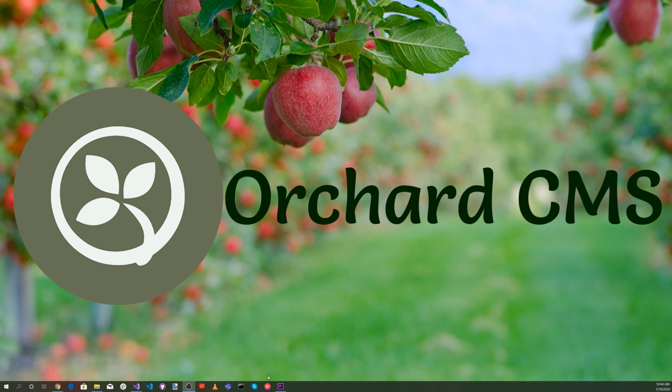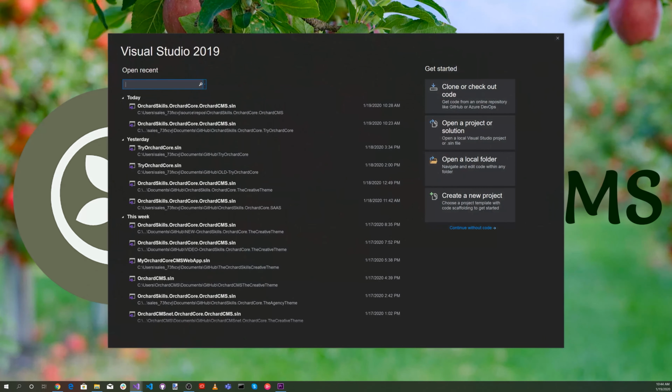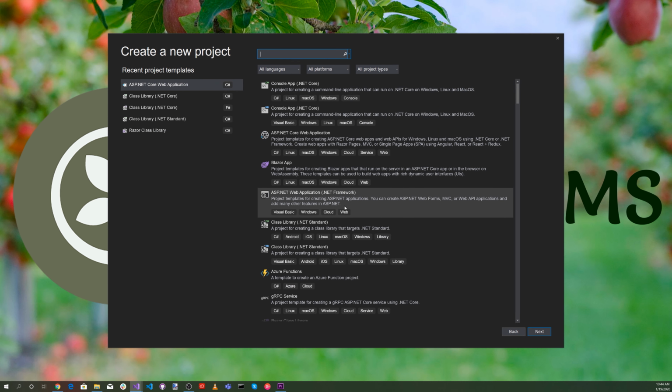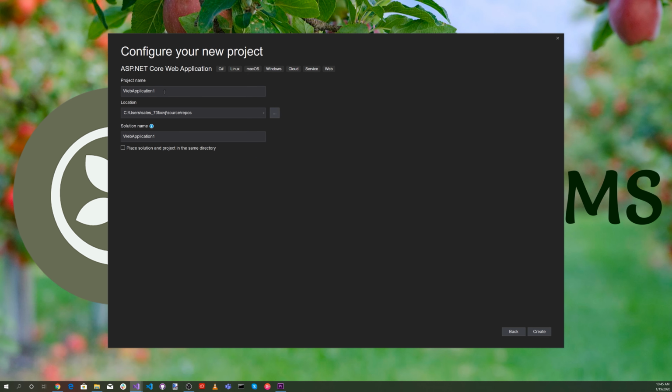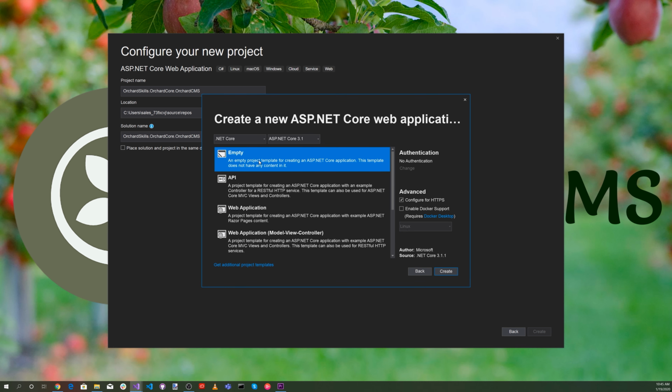Okay, let's go ahead and start Visual Studio. And let's go ahead and create a new project. And let's go ahead and select an ASP.NET web application. And let's go ahead and select Next. And for the project name, let's go ahead and use orchardskills.orchardcore.orchardcms. And then we'll go ahead and hit Create. And then we'll select an empty application. Hit Create.